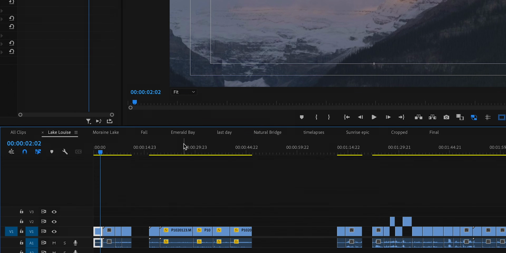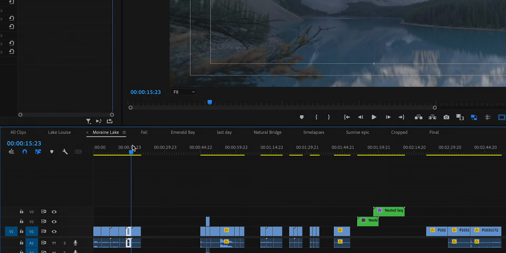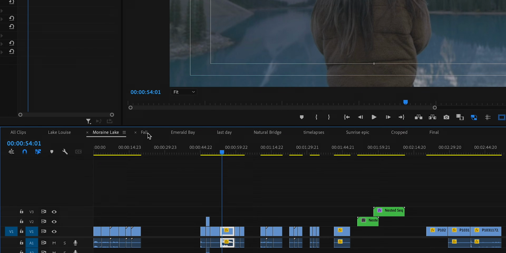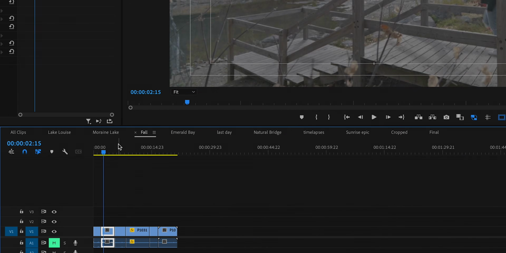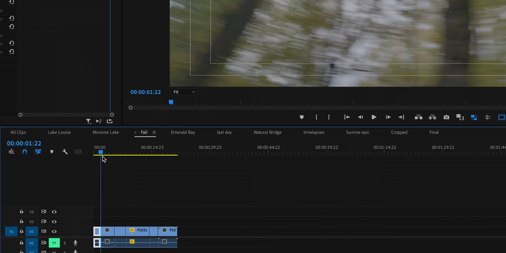The next thing you're gonna do after you've got all your clips down in one timeline is to separate them into different sequences. For example, I have Lake Louise, I have Moraine Lake, I have Emerald Bay. We're separating all the different locations into different sequences, and make sure you change the sequence name and just be super organized with this. Within those location sequences, you want to basically trim it all the way down for just the clips that you want to have in the final edit.